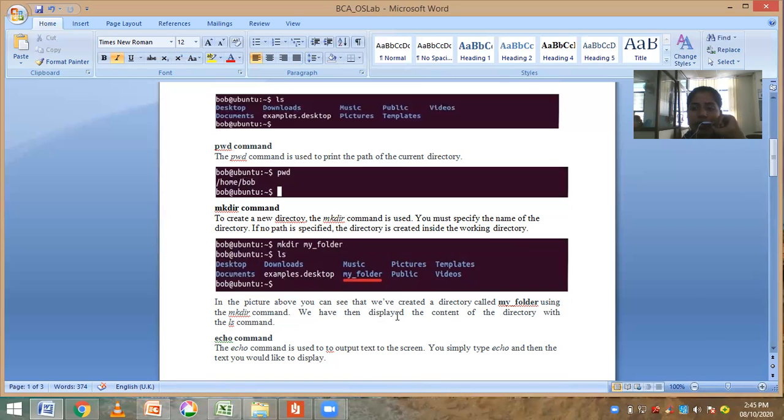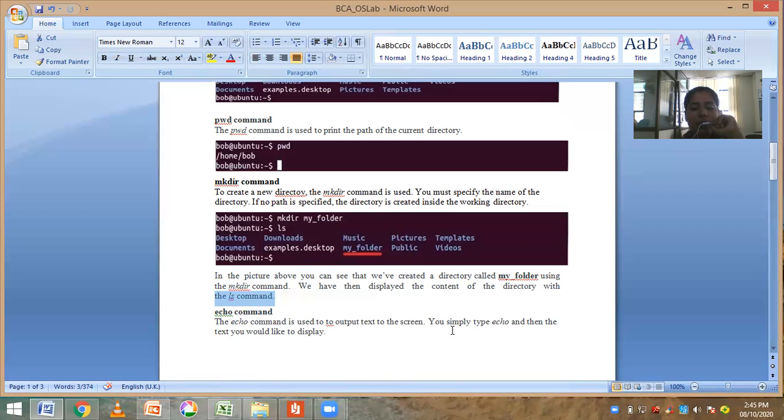And I have already told you, whenever you want to see all the listed contents of any particular directory, then you use the ls command. To display the contents of the current directory, or whatever directory you want to see the contents of, you use the ls command with the directory name.